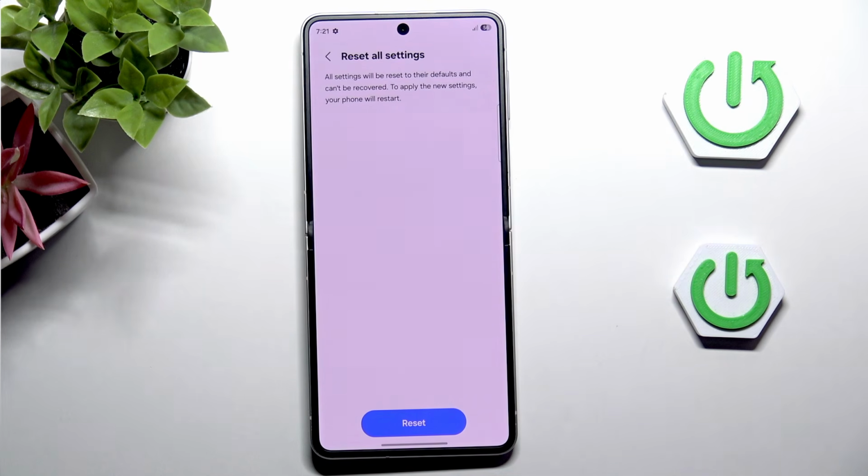And here we've got the additional information that this operation cannot be undone, and to apply new settings, your phone will restart. So if you're happy with this, simply tap on Reset and now wait until it will be finished. Alright, so that will be all.